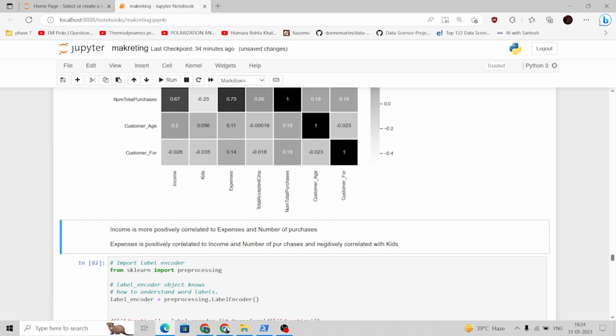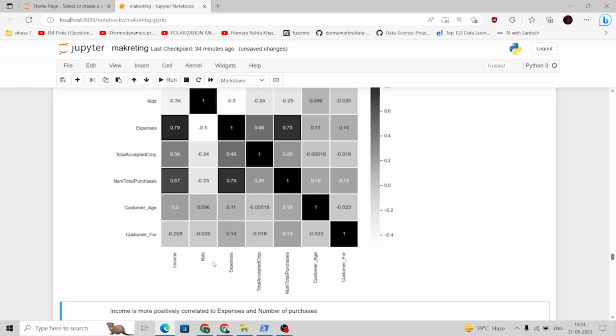Expenses is positively correlated to income, and number of purchases is negatively correlated with kids. Number of purchases is here and kids is here, so it is minus 0.25, a negative correlation. So as the number of purchases increases, the number of kids decreases, as we have seen earlier also, that families with fewer kids were spending more than those with more kids. If a family has more kids, the expenses were less.